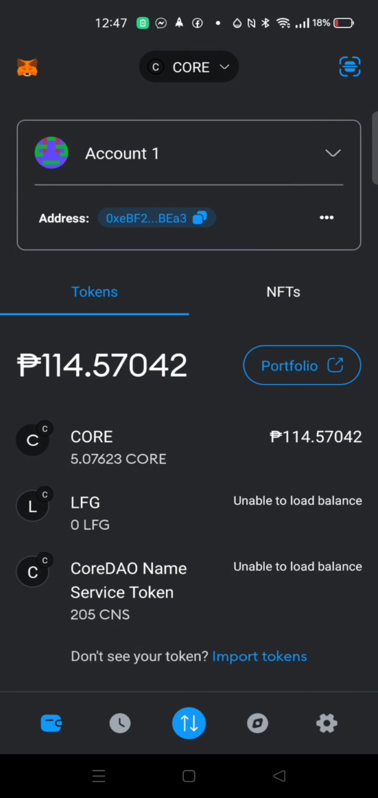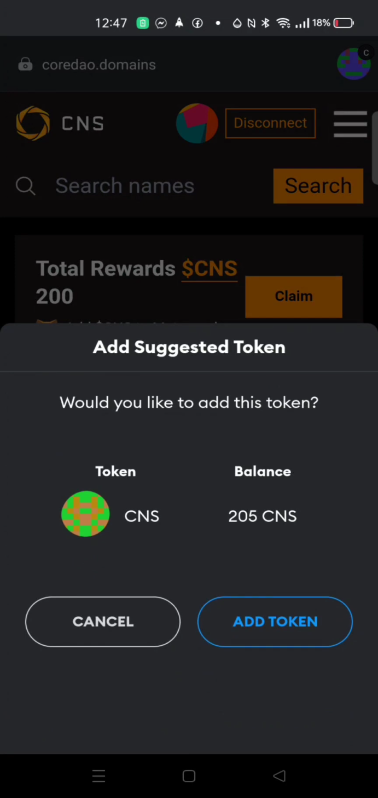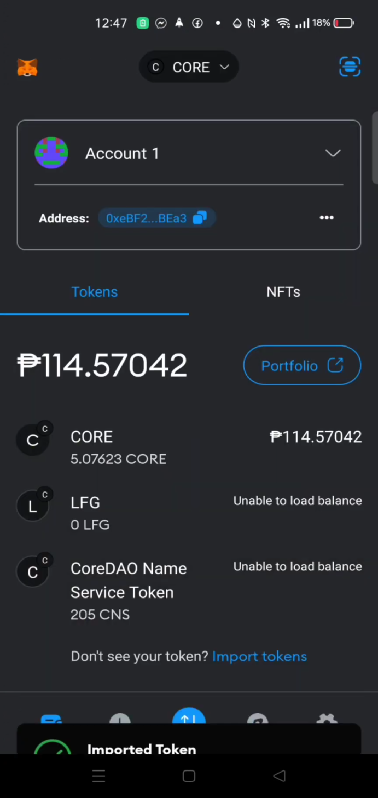in your MetaMask wallet. In MetaMask, just click CNS, add token, add CNS to MetaMask, then you can see your Core name service token or CNS airdrops.